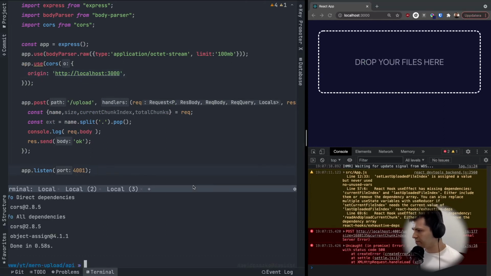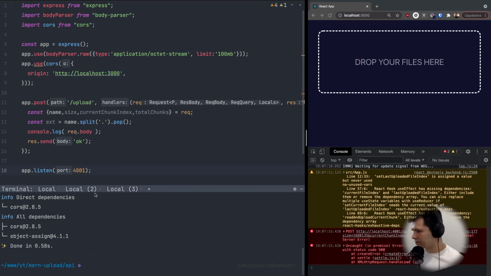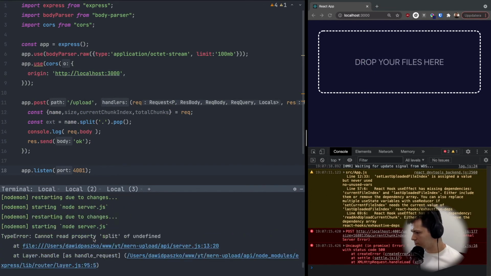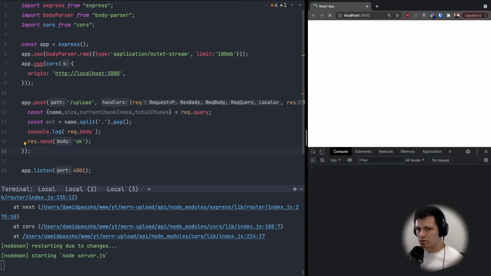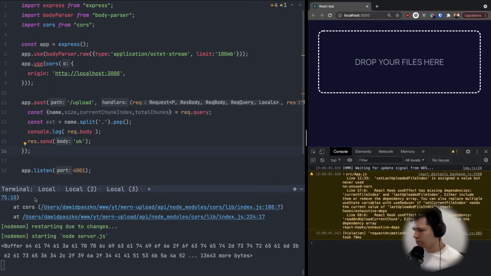Okay, so now it's throwing a 500 error. Let's see. Cannot read property split of undefined. Yes, this is because it's not request where we have all the params. It's in request query, like this. So now let's try again. I will refresh. Let's upload. Yeah, so we have some bytes here.